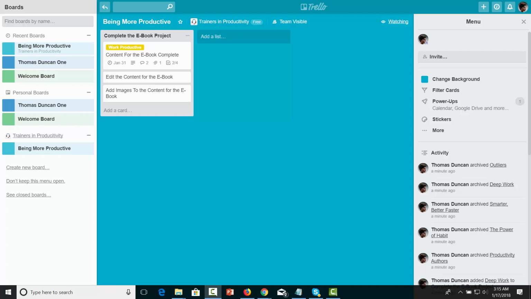Welcome back. When you begin working in teams, you may want to start importing data into Trello. And there is no direct integration to do a standard import. Now, you can gather data from a spreadsheet and place it inside of Trello. We're going to show you how to do that right now.